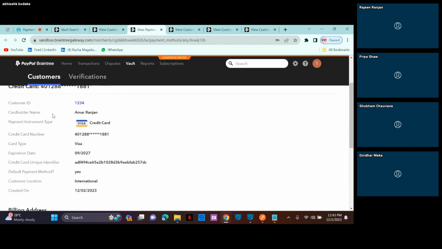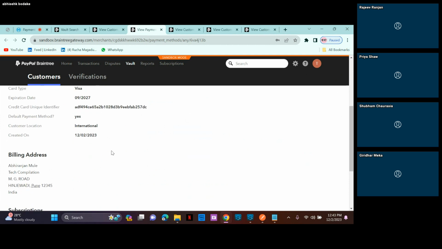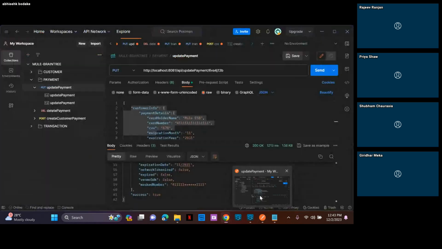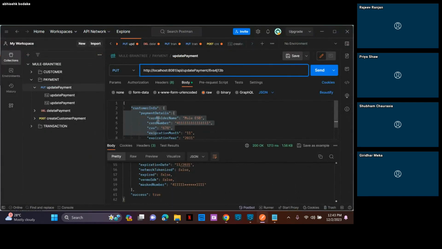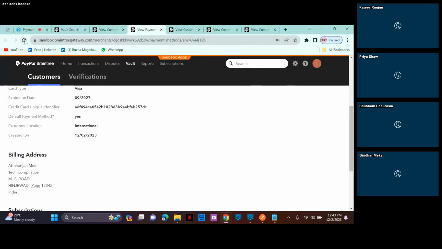As we can see, the cardholder name is Amar Ranjan, credit card, and the number ends with 1881, expiration date, and everything over here. And here we are going to change the cardholder name to Mule ESP and the cardholder number as well as all the details. So let me hit the endpoint. So as we can see that it's successful. Let us see whether it replicates on the portal.